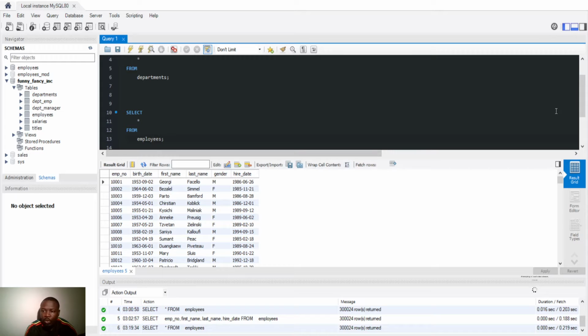Now if we want to select, like we did before, the employment number, the first name, the last name and the hire date of only females in the company, how are we going to go about this? Because you can see that these females and males are all intertwined and scattered all over the database. That is where the where statement comes into play. The where conditional clause, sorry.